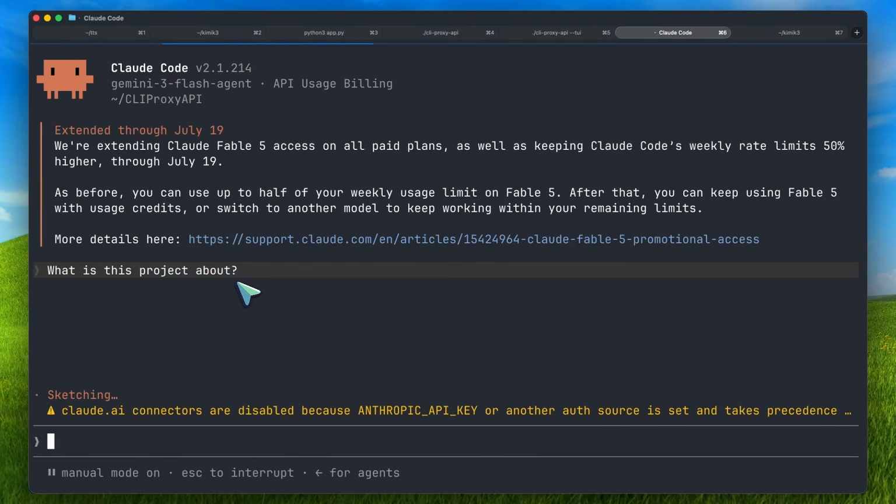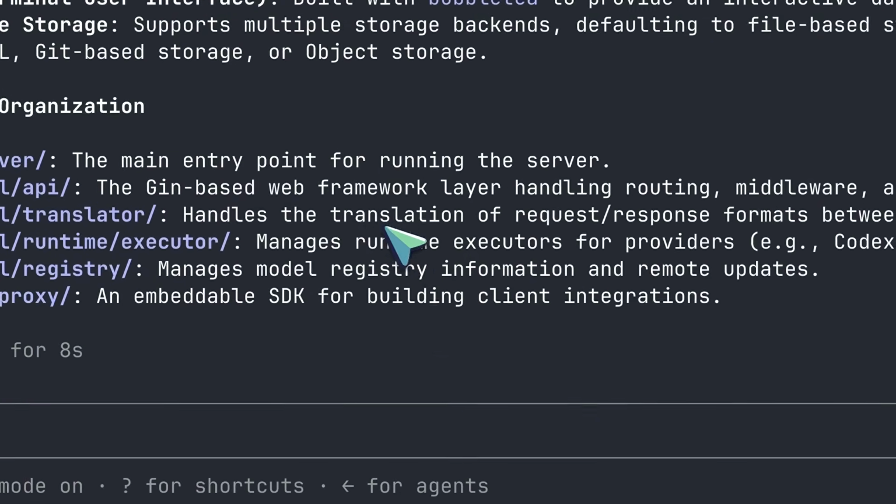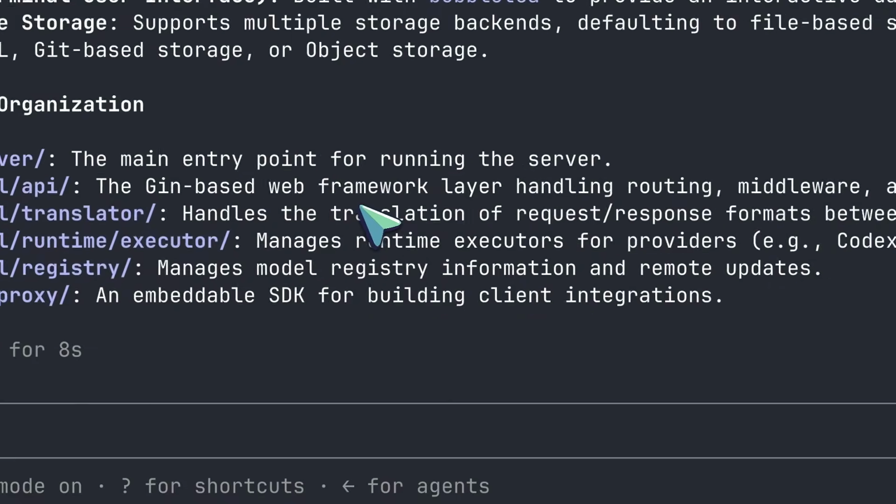Now, when you start Claude Code, it's talking to your local proxy, which is talking to Antigravity, and you're running Opus 4.6 on Google's dime.